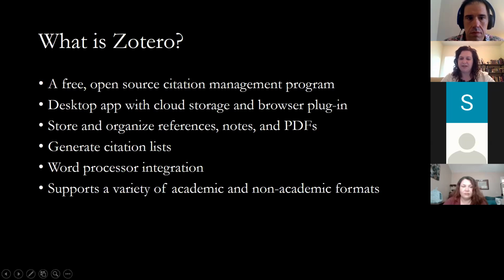It'll also archive web pages, so it'll take a snapshot of a web page if you are doing research on, like, social media or something. You can generate citation lists. There's word processor integration, and it supports academic and non-academic formats. And it also supports collaboration. So you can create shared libraries between or among people in different institutions to support a collaborative project.